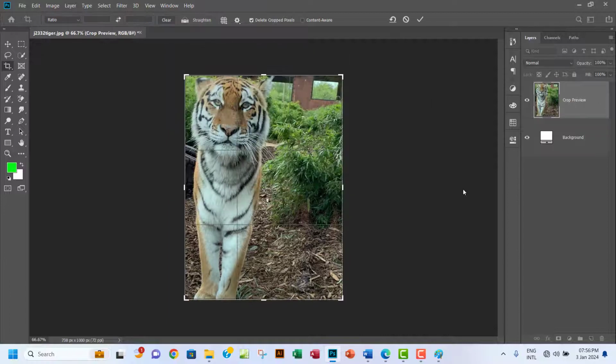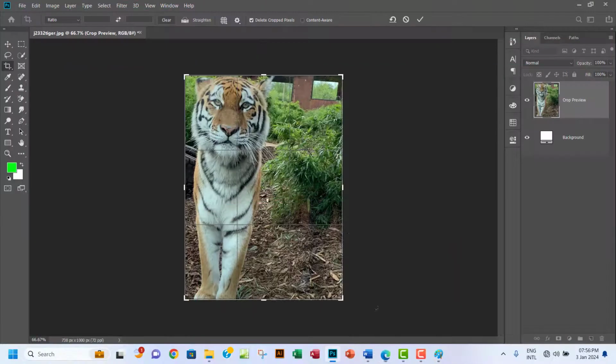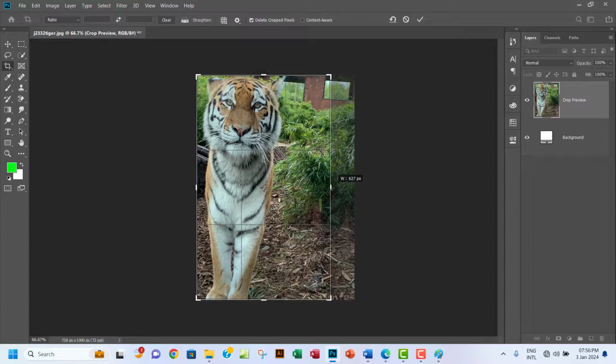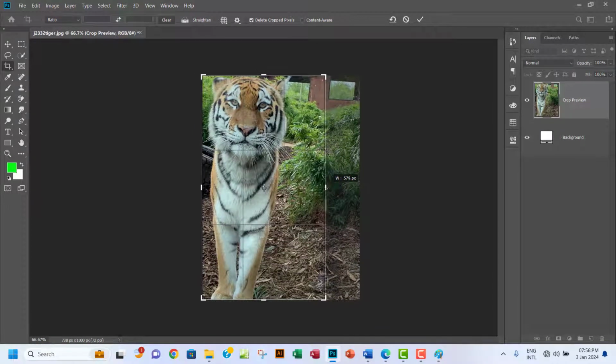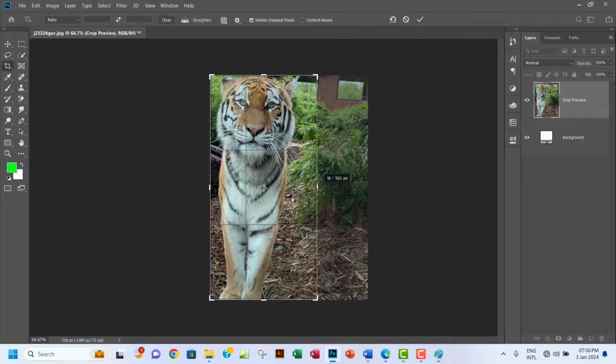So this is one of the things that happens with Photoshop because it's a heavy program, so sometimes it lags and stuff. All right, so let's see. Cropping it to remove the right side so that the image is 500 pixels. Okay, so it's already 1000 high. If you check down here, the same thing here. So our job is to start moving the crop handle to 500.